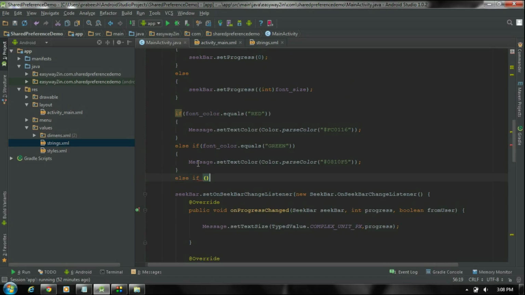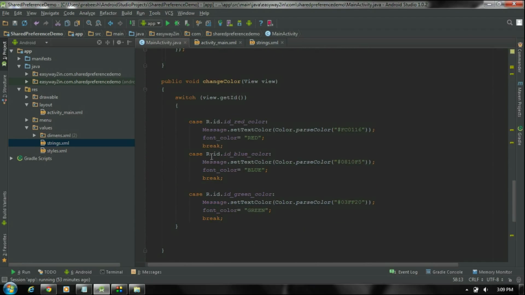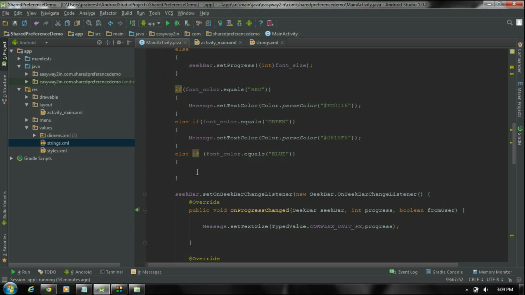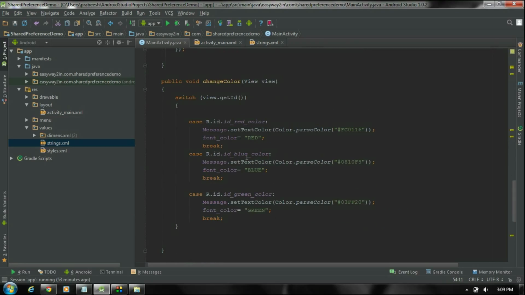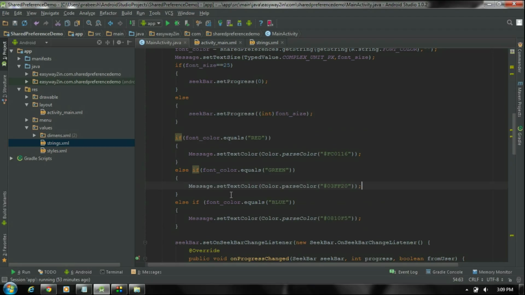One more case, else if font color equals blue. In that case we have to set the font color to blue. So copy this one. I think this is not green color. Yeah, this is green color. Copy this one. Okay.